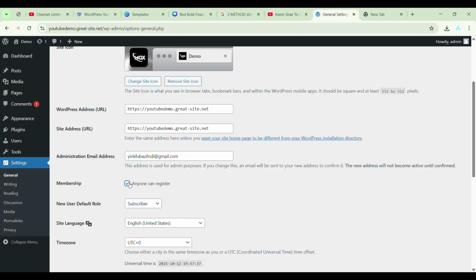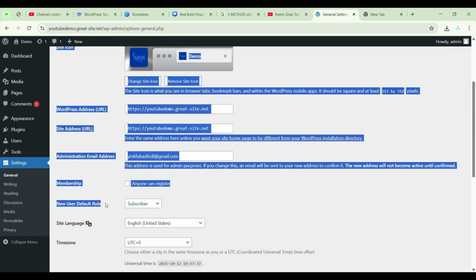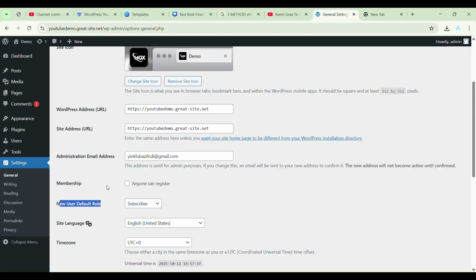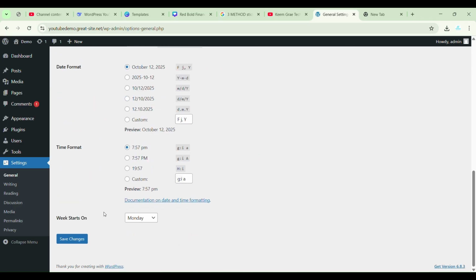And if you want anyone to register, what is the default role you want to give them? Is it a subscriber? Is it an editor? Depending on what you want, you click on that subscriber button again and you select what you want. My language is English. Select your language, time zone, and the rest is okay. After selecting the new user role, make sure you confirm that you have a checkmark inside anyone can register, and choose your language as well. You just have to scroll down now and save changes.